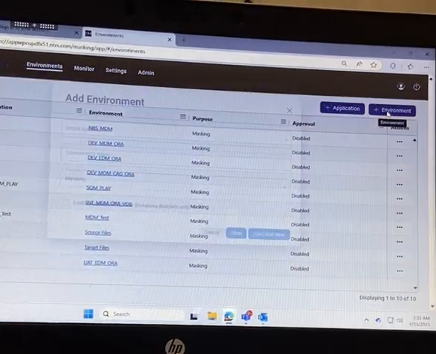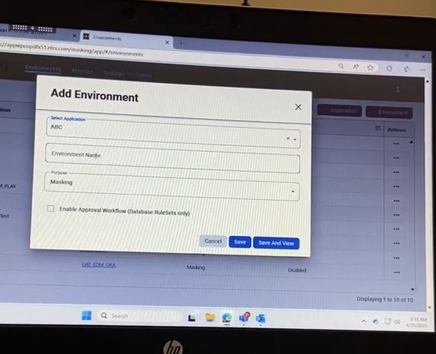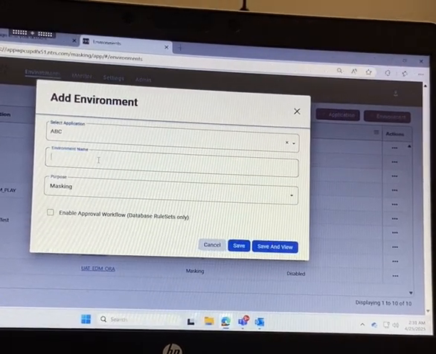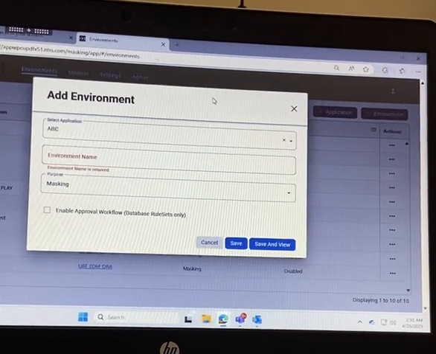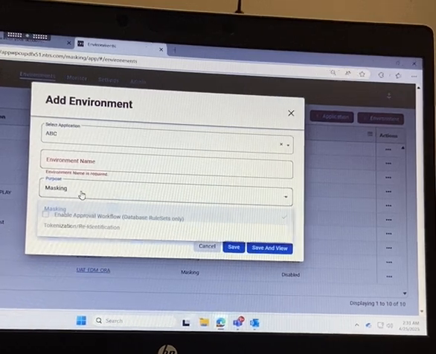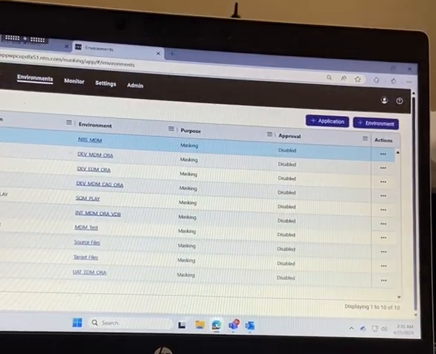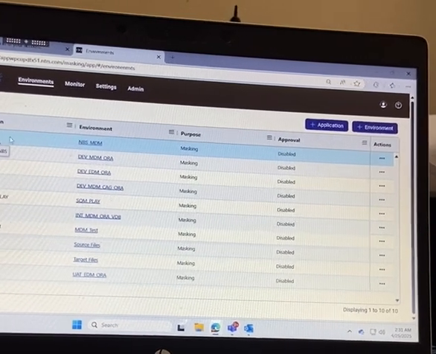Second step, add environment. The respective application name comes here. Give the environment name and masking purpose, masking or tokenization. So choose masking and save and view. We can see the application name and environment.